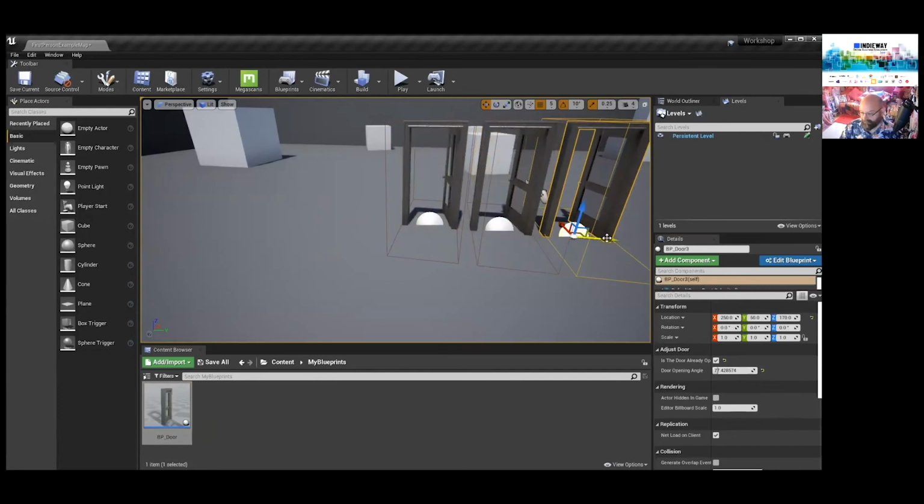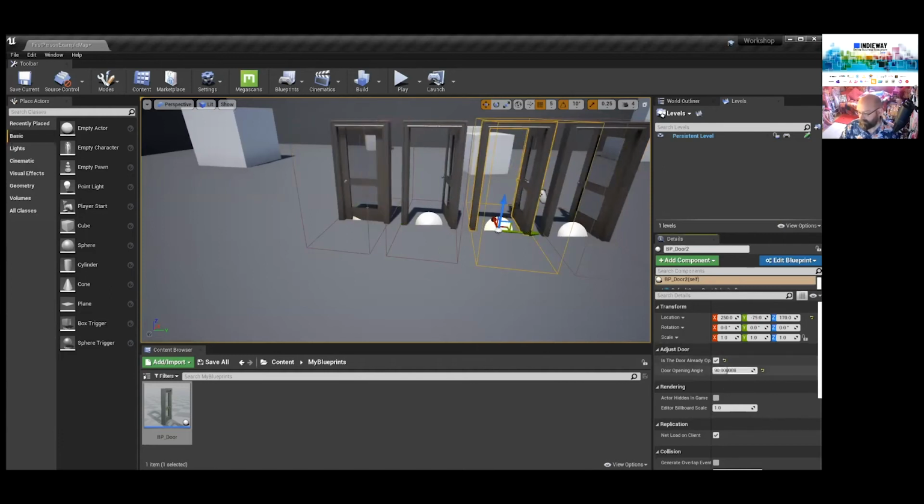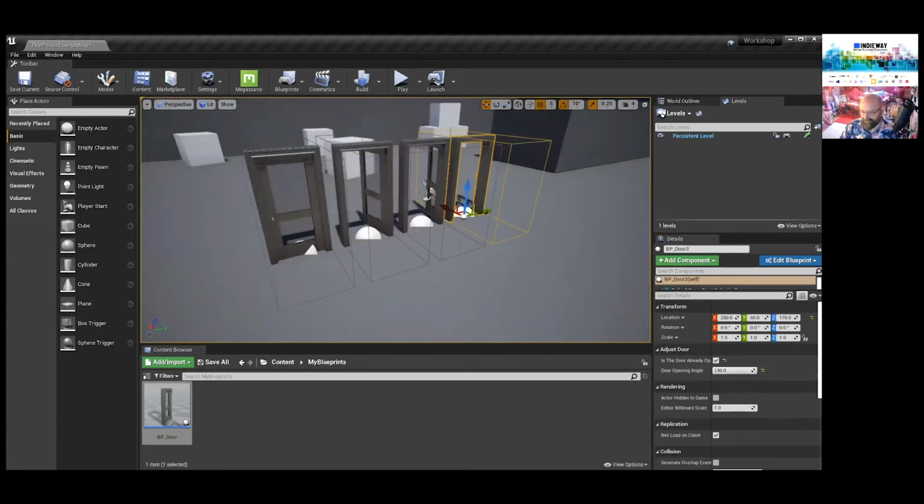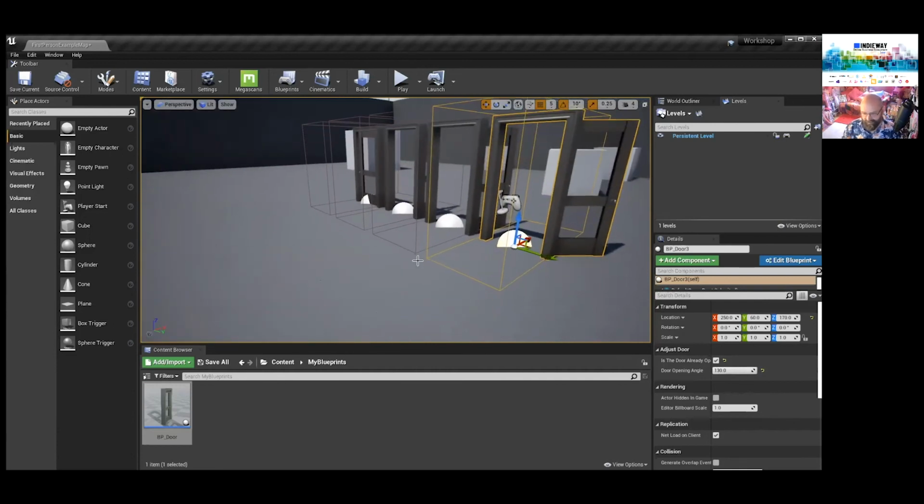So I bring a few of these out, like so. That one's closed. That one allows you to open it all the way to there. And that one all the way to there. So we have three very different looks, three very different operable doors. Okay, let's build on that. You're like, no, stop. No, we're going to keep going.